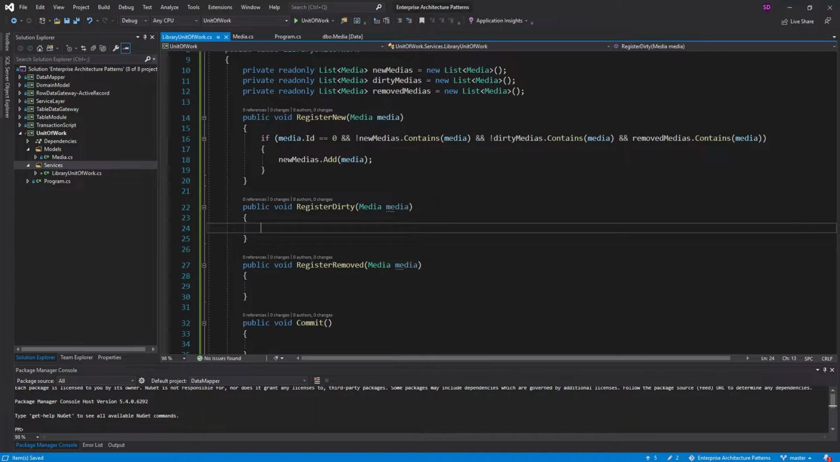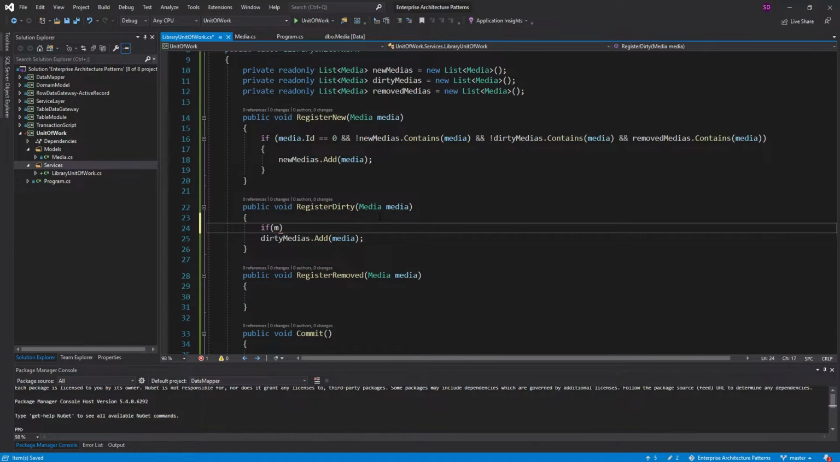Let's check out this register dirty method. So we are going to get a media from this method that we want to register as dirty. So we're going to add it to the dirty medias list. Let's go ahead and add it, but again, we need to make sure that it passes validation. So in this case, it's going to be a similar if statement actually, but the only difference is we need to make sure that it actually has an ID. So the ID cannot be 0, because if the ID was 0, that means it's not even in the database, and we're going to run this update on a media that doesn't even exist.